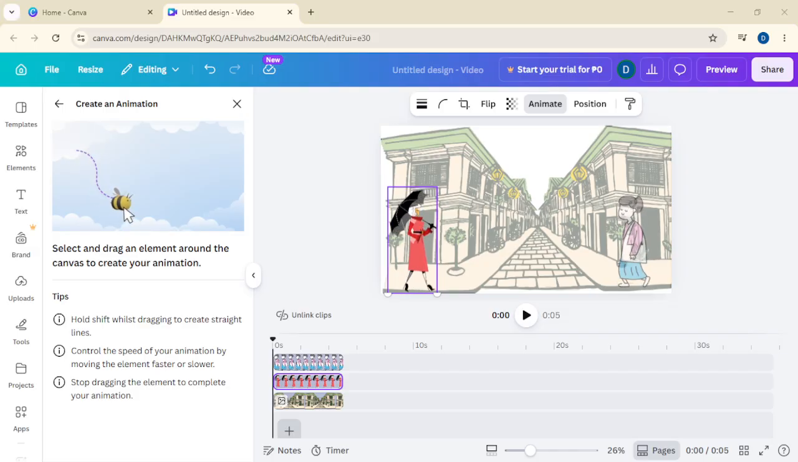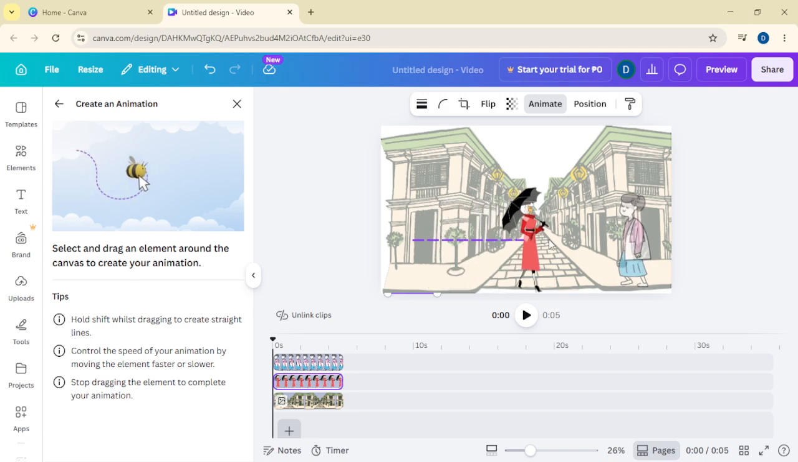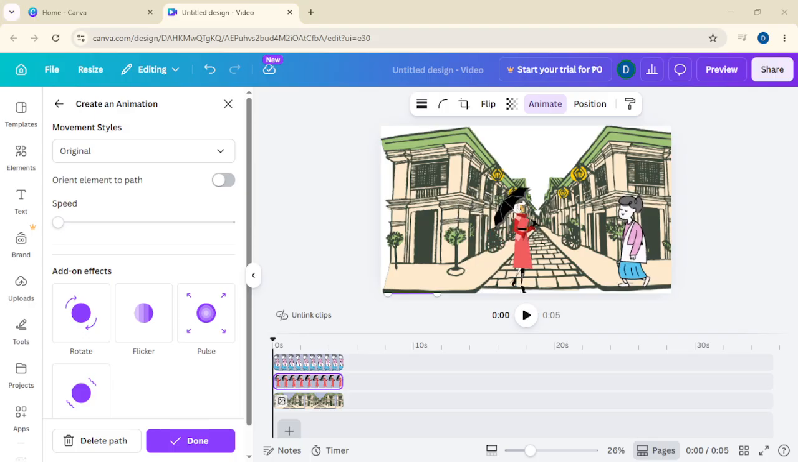This allows you to control the movement path manually. Hold Shift on your keyboard and drag the character toward the right side of the screen. Holding Shift helps keep the movement straight across the page. After placing it on the other side, click on Steady to keep the movement smooth and consistent.